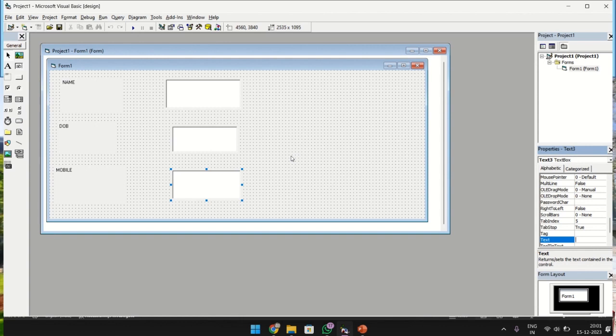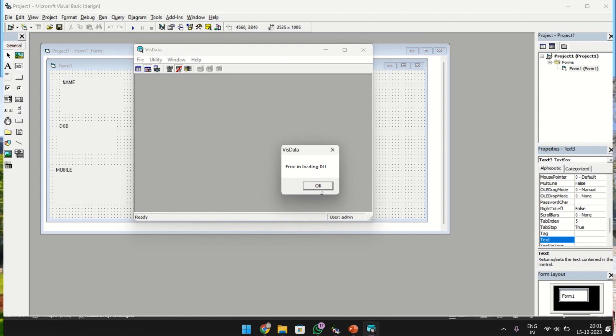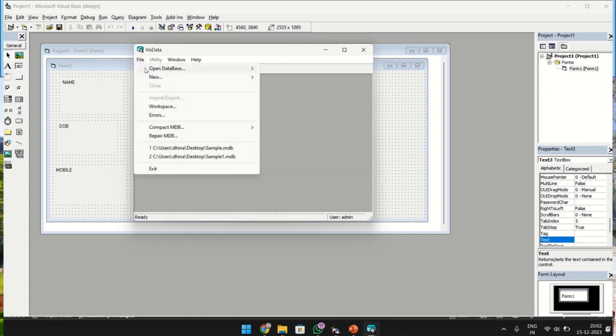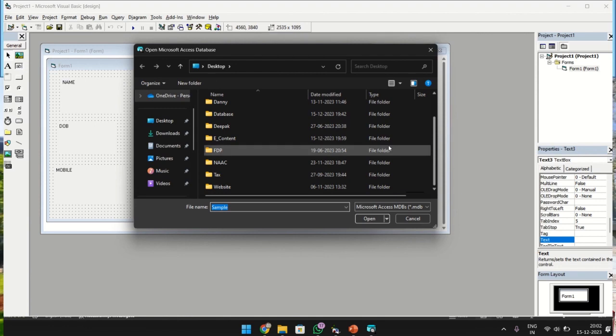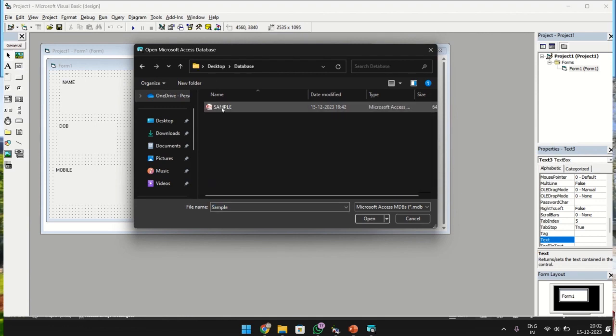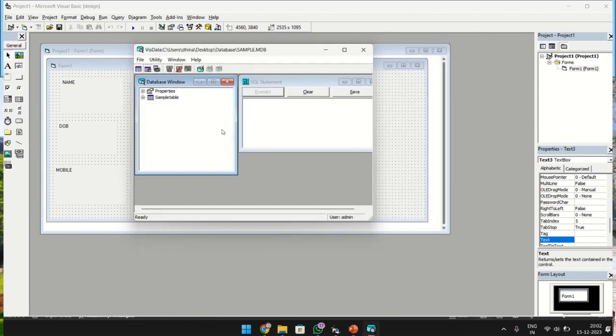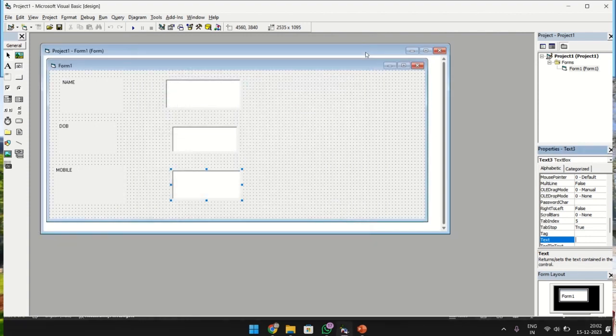Now already we know how to create a database through the add insert visual data manager and open database Microsoft Access. Already I have created a database called as sample. So there are 3 fields: student name, date of birth, and mobile number.